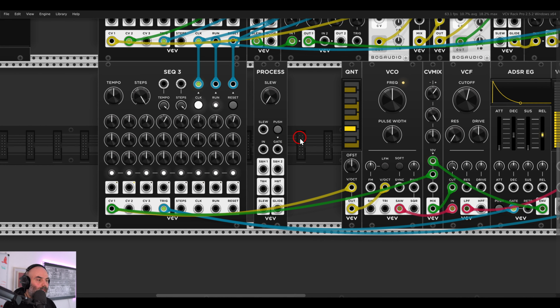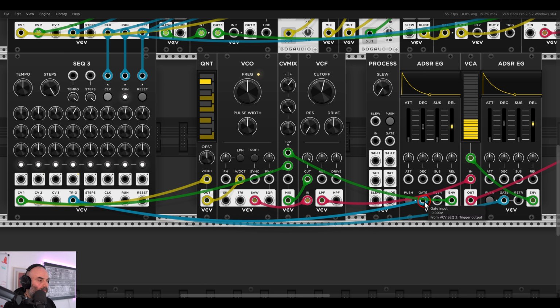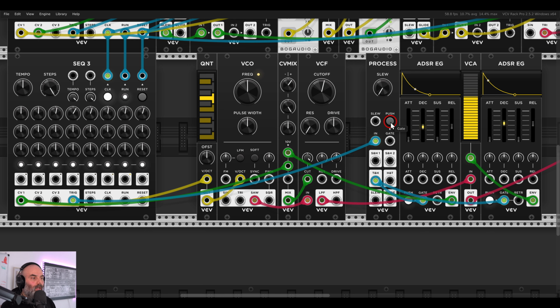Right, so for example, let's go with the gates. If I send the gates first through the process module and then from the track and hold back to both envelopes, nothing happens. When I push the button, nothing goes through. Right, nothing goes through. And like this, we can gate the sequence.